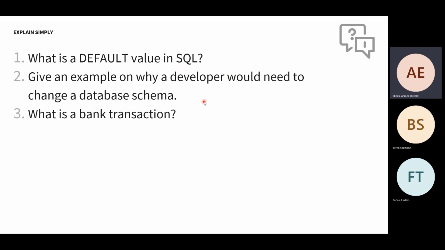So first one, what is a default value in SQL? The default value in SQL is a value that most records will have, and thus defining the default value decreases the number of data entry operations for this field. In SQL, there are default values when you create records. Most records have this value, and we call this the default value.